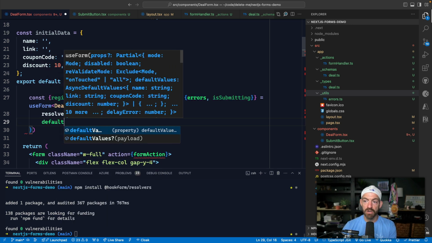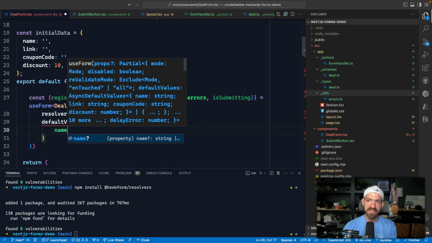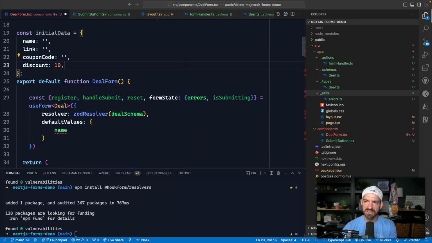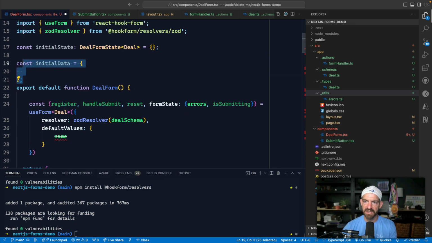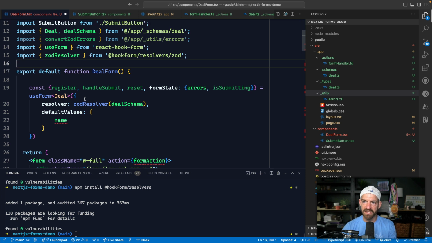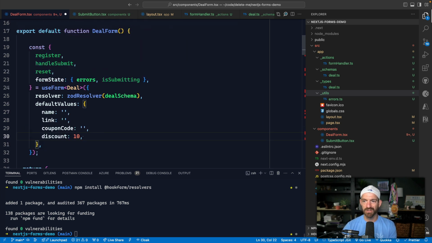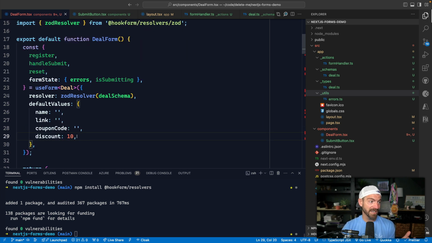Then we'll have our default values, and this will be the same thing that we've already done before. So let's just copy this, and then we can get rid of these states. All right, so those should paste in just fine. I think that looks good. And then we can also set the mode to be on blur. You can also set on change, on blur, etc.